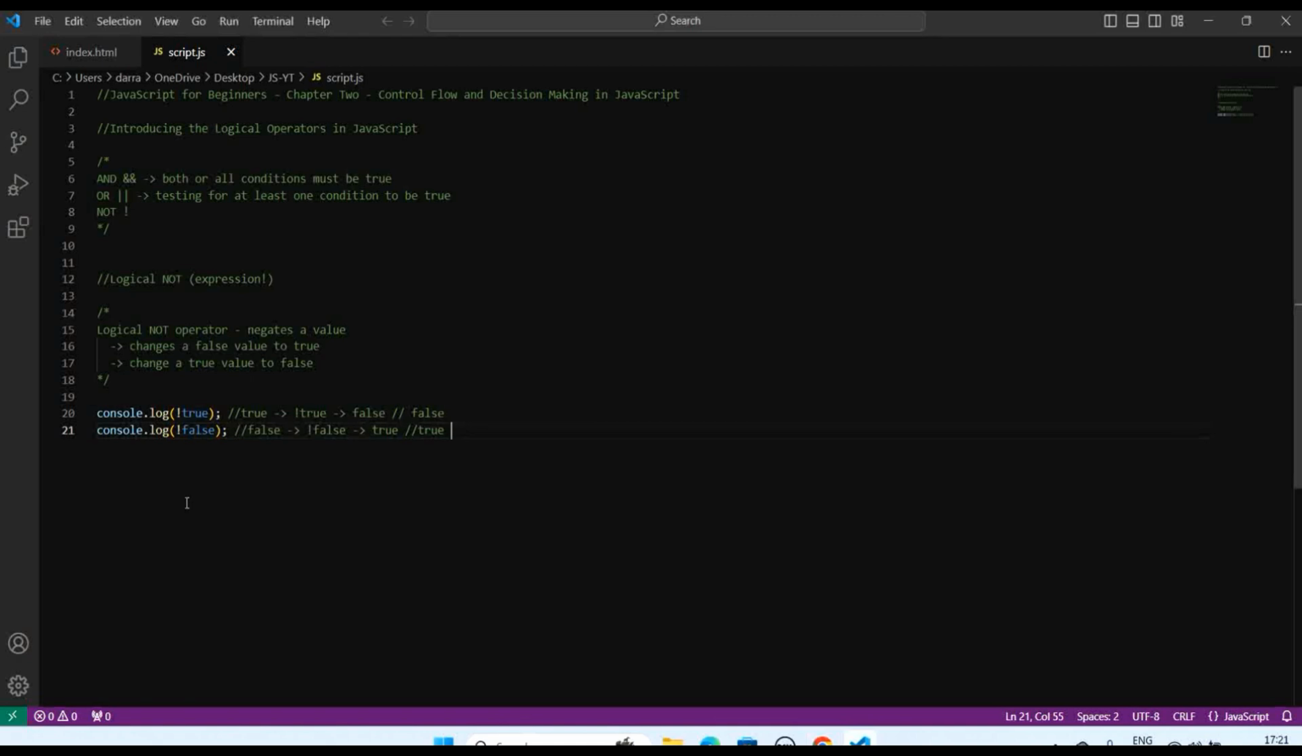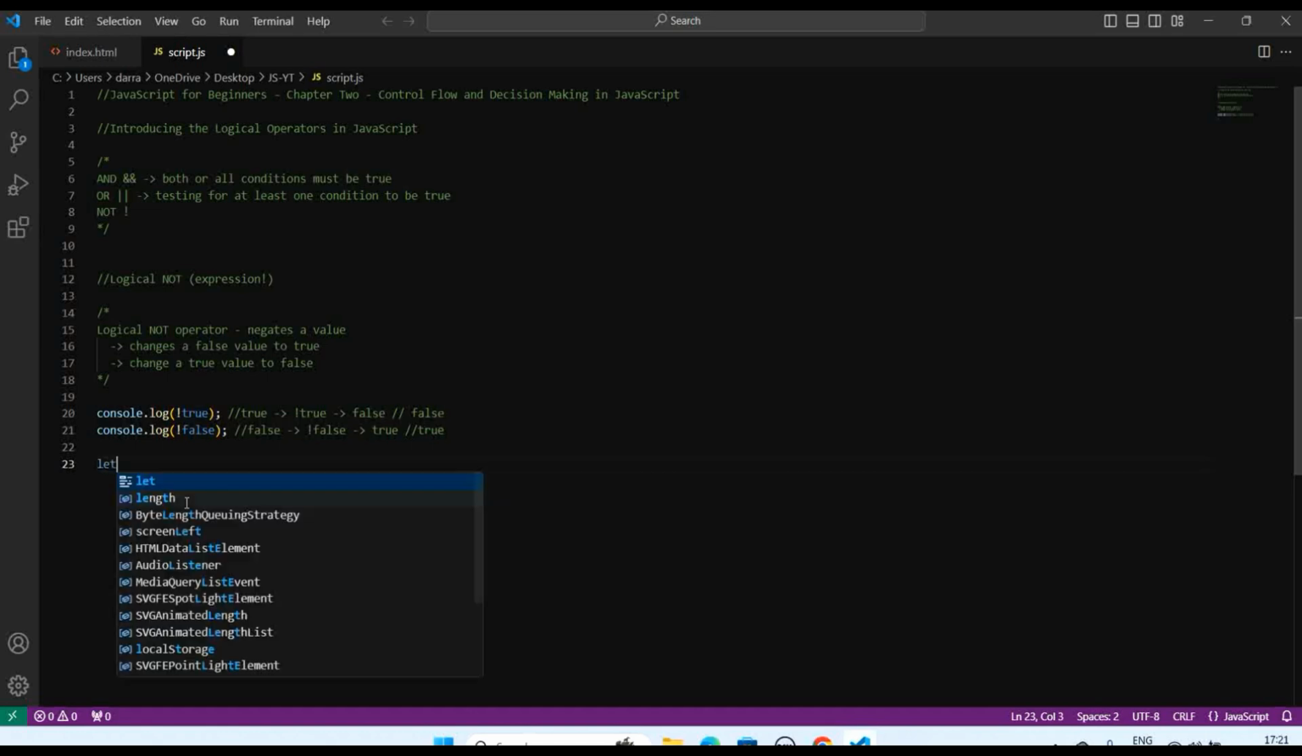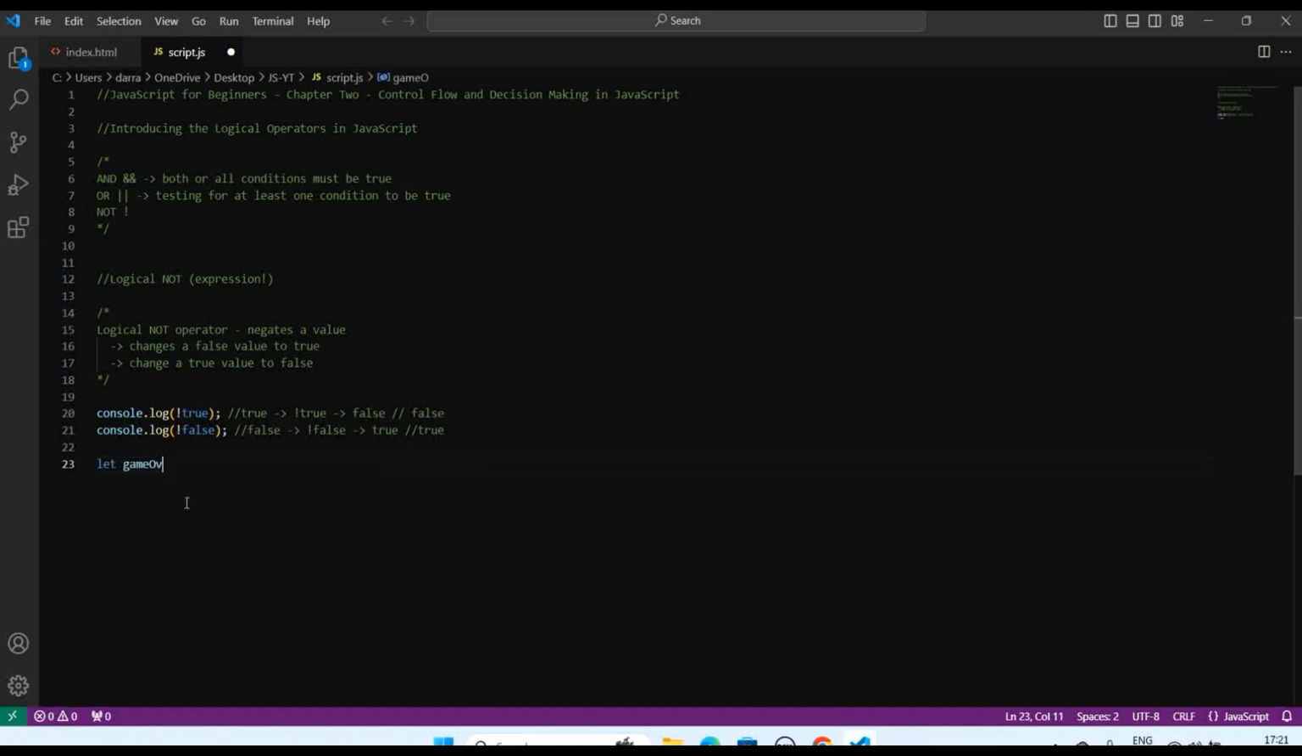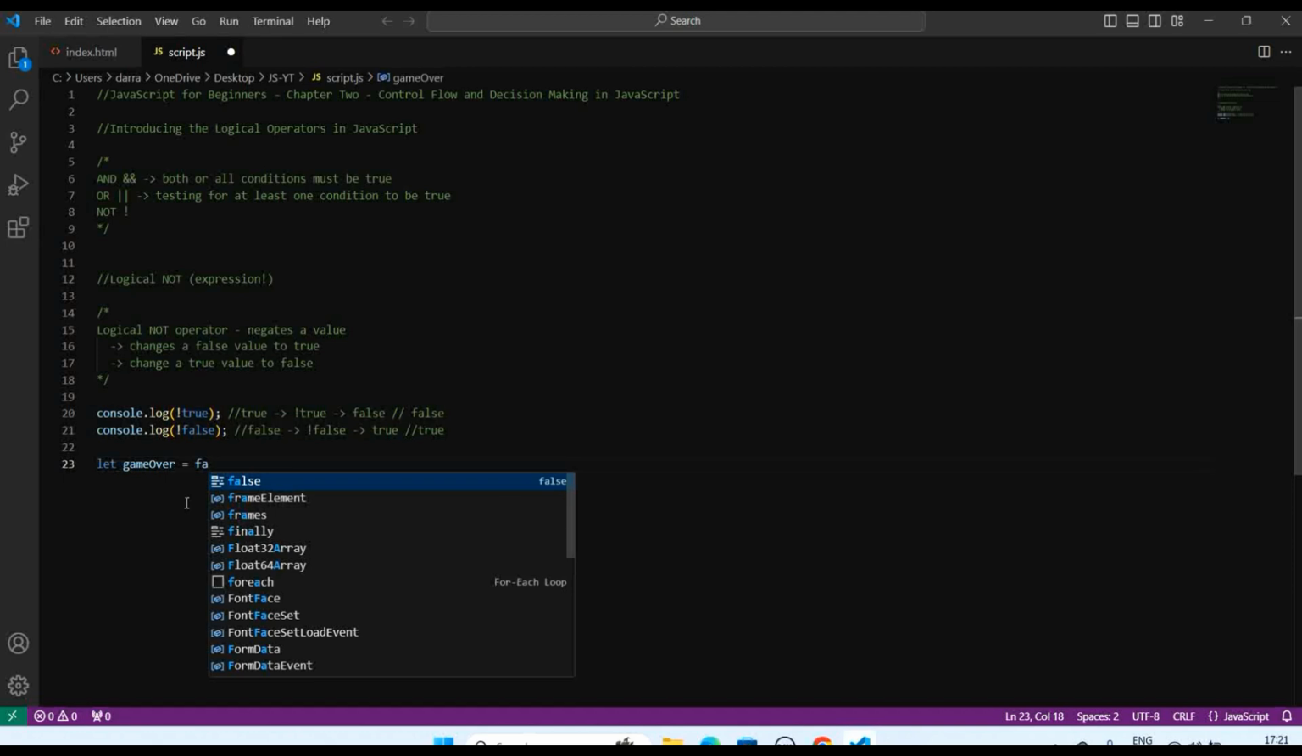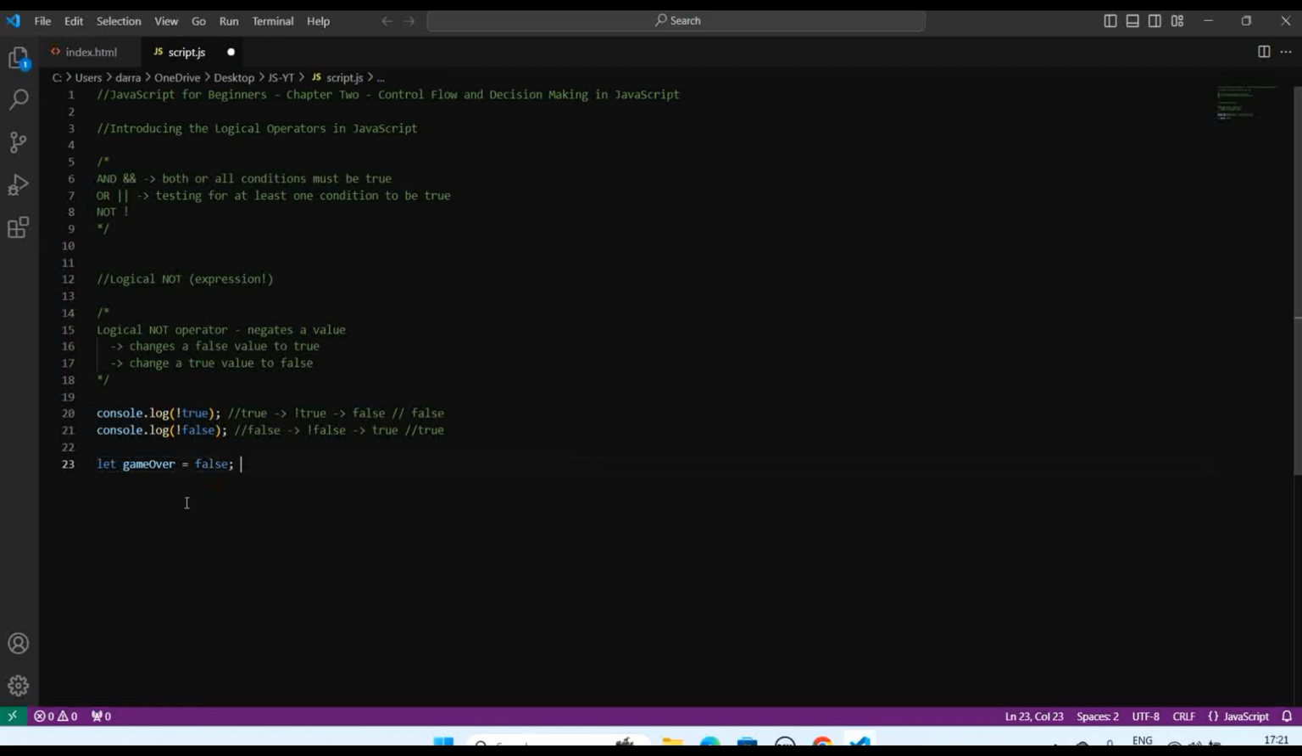Okay, awesome. So you don't just have to negate a hard-coded Boolean value such as true or false. You can also do it on variables. So maybe, for example, we have a user and they're playing a game and you might have like game over. So we could say let game over be equal to false because maybe the user has started the game, okay?